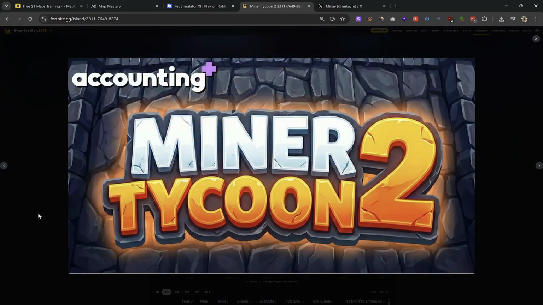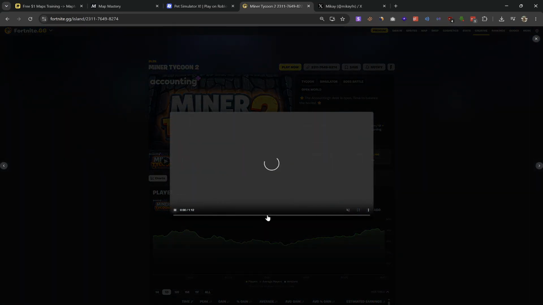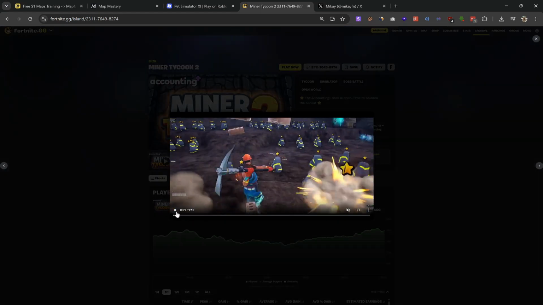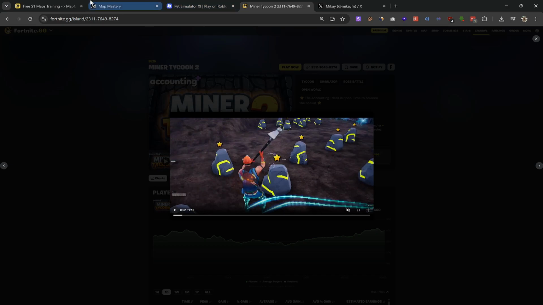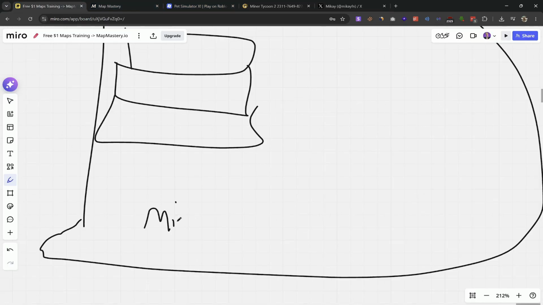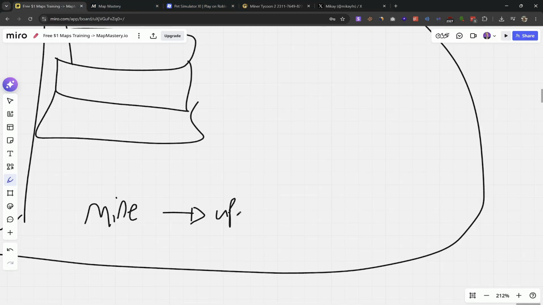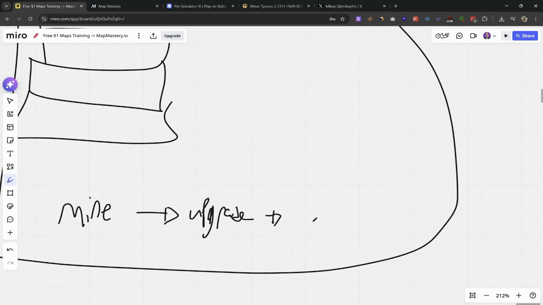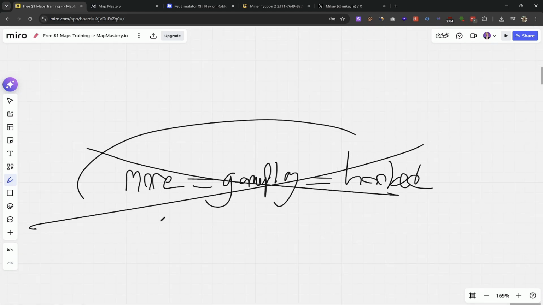But if you look at his gameplay, what you'll notice is it's so simple. I mean, obviously, if it loads here, yeah, that's all it is. Okay, it's mining and upgrading. So you mine resources, you upgrade, and you mine some more. That's it. So your goal isn't more features.